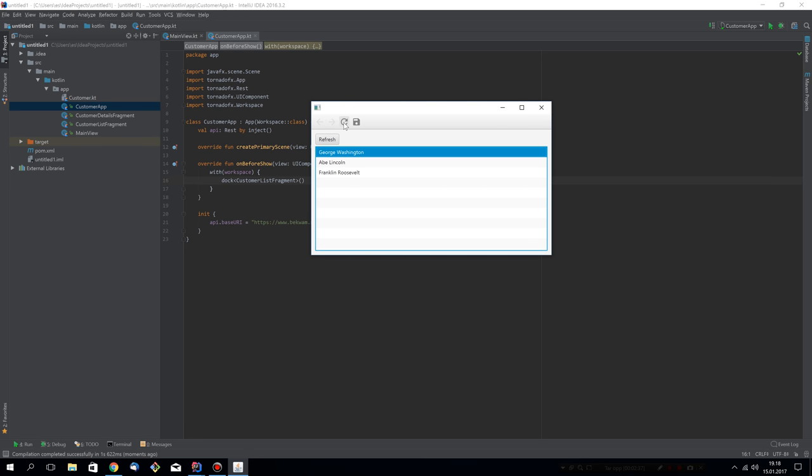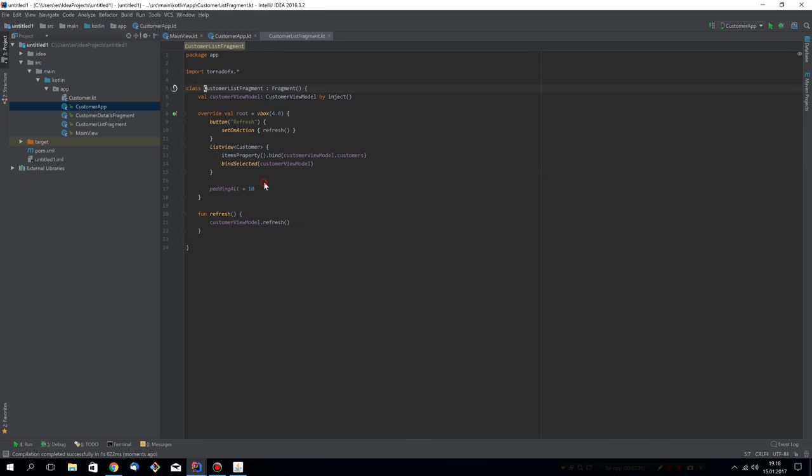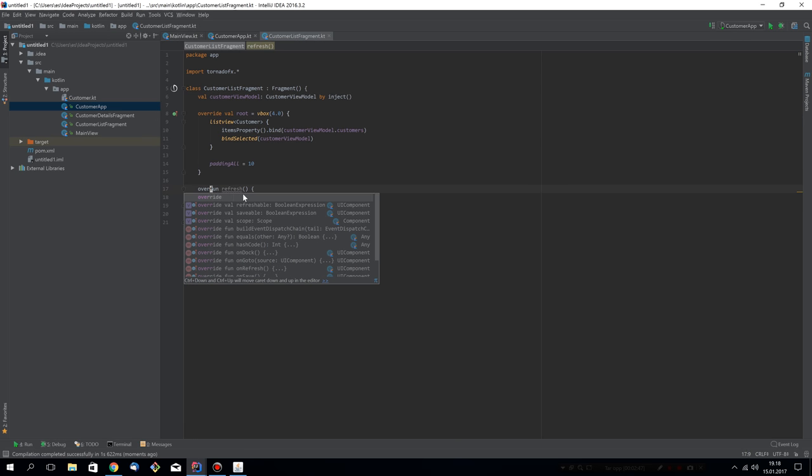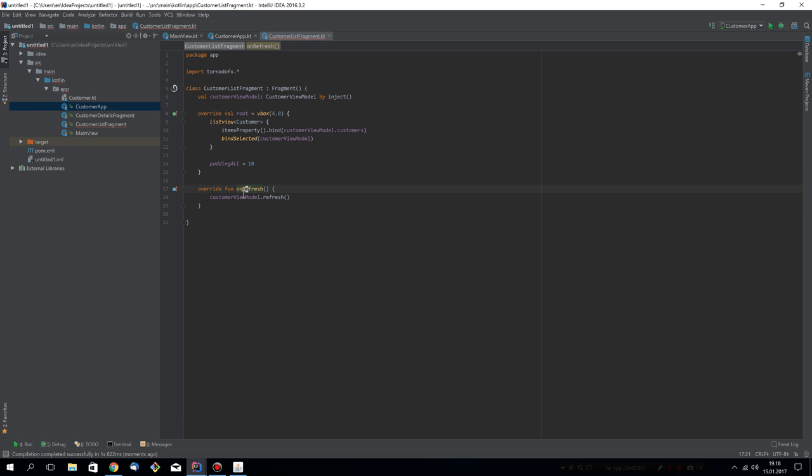Now let's hook up this refresh button and get rid of this one. Let's enter the customer list fragment, remove this button, and you see we call our own function called refresh down here, but instead we will override the onRefresh that comes with the framework. By default, a view is always refreshable, but there is a value called refreshable that you can override and return a Boolean expression if you want to disable refresh in some situation. So you can bind it to something that will return the refreshable state of the view.